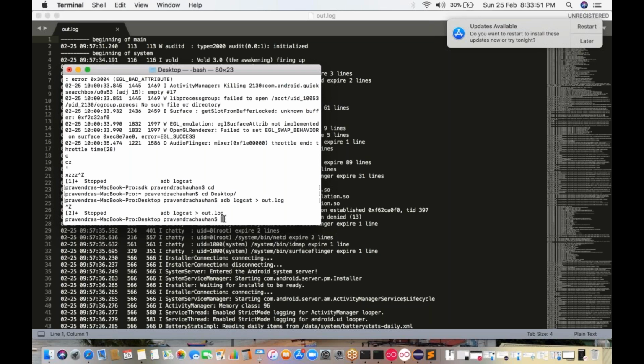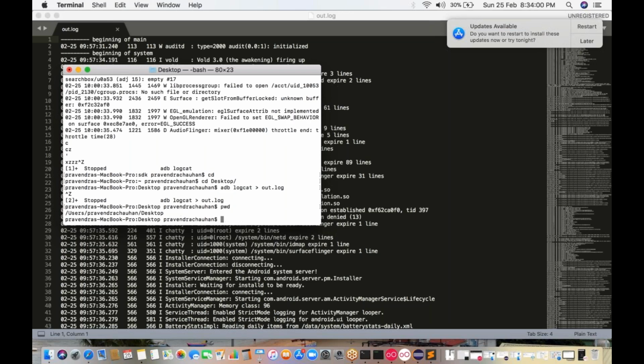Suppose you don't know which folder it is, so you can use pwd here. Pwd means present working directory. When I use pwd, it will show you the present working directory path, the absolute path. So you can directly find where your file is located. And for a Windows machine, you can use dir for the current directory.